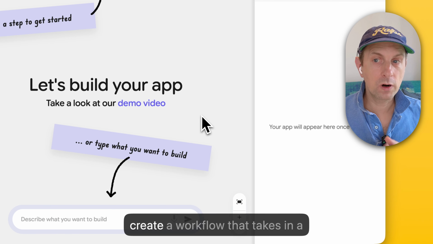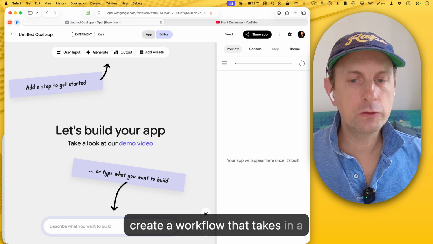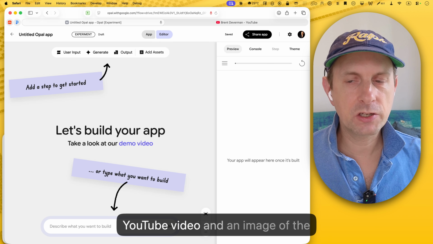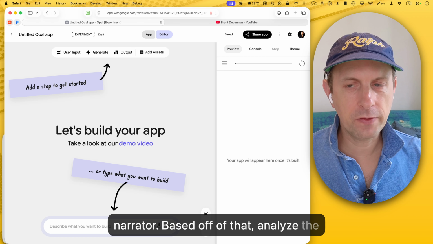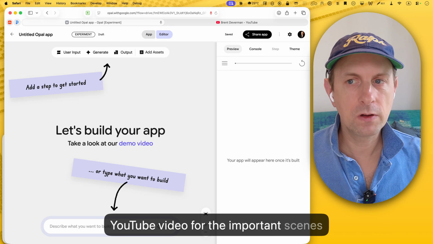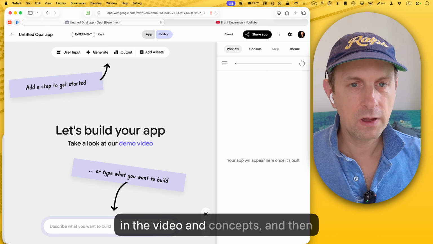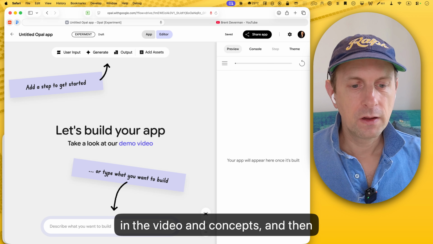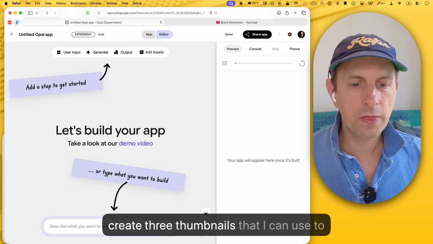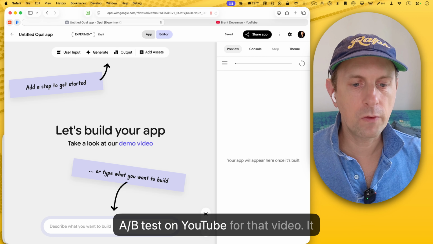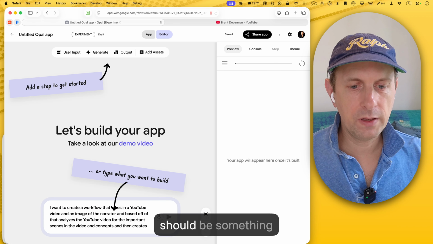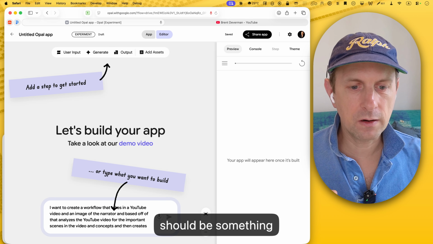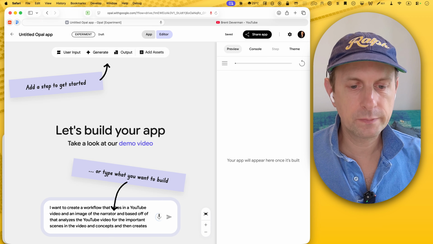I want to create a workflow that takes in a YouTube video and an image of the narrator, and based off of that, analyzes the YouTube video for the important scenes in the video and concepts, and then creates 3 thumbnails that I can use to A/B test on YouTube for that video. It should be something that is going to draw the reader in and click.